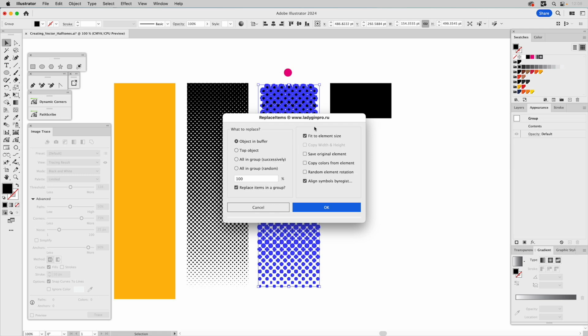As long as you have these settings set up inside of Illustrator, by default, I believe this is what the settings will look like. And if you just run it like this, it won't work the way I'm going to show you. So you want to have Replace Items in Group. What does that mean? That means the object in the buffer, they're calling it a buffer. On a Mac, it's called a clipboard. The object in the buffer clipboard is going to replace all the items in the group. That means all these items selected.